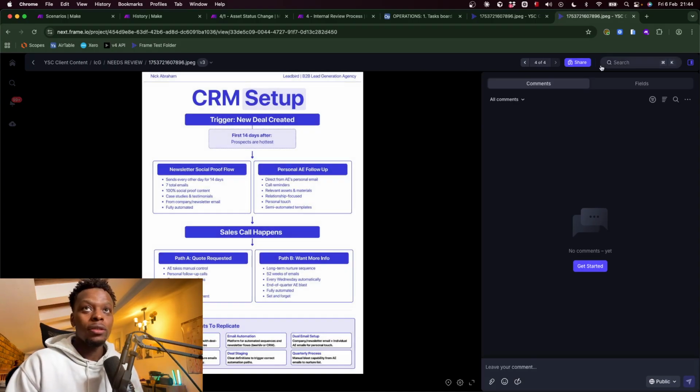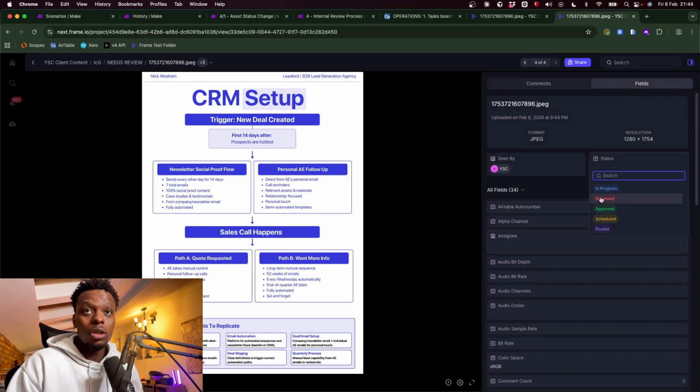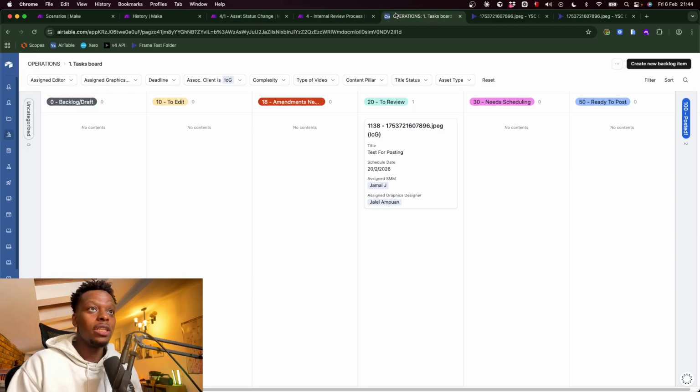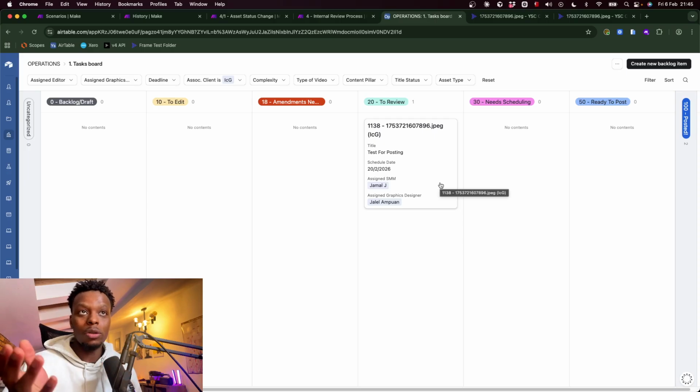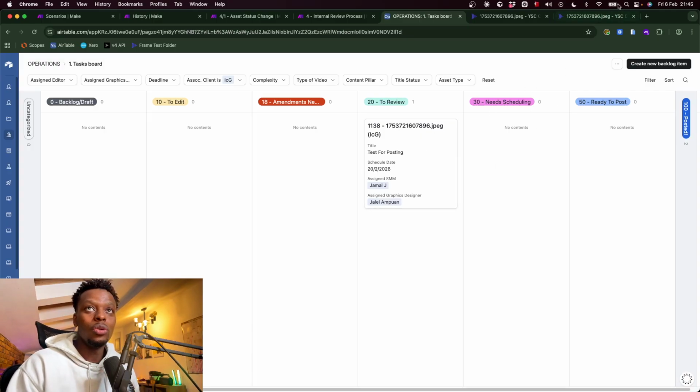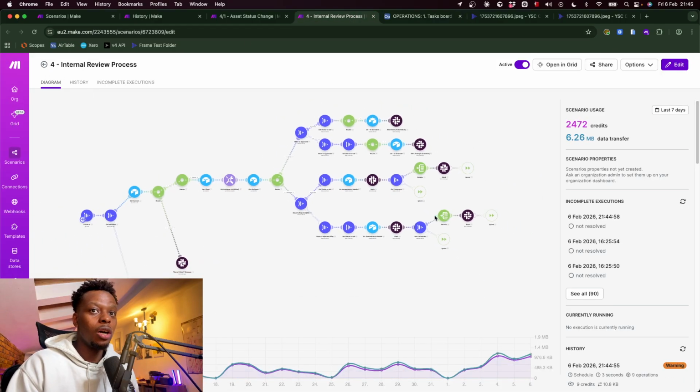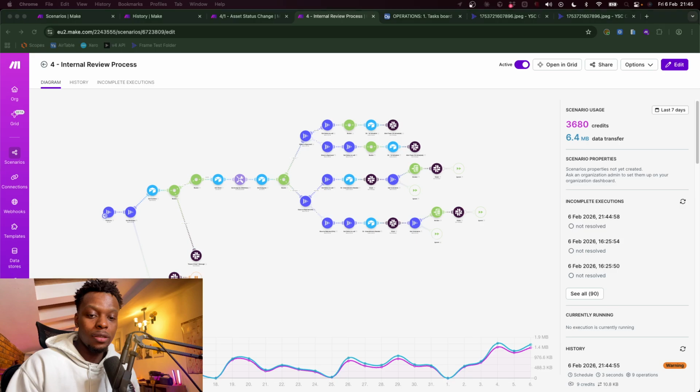At this point, we can say, okay, this one was actually good to go. We'll then click approved, and what this will do is change it in here in the Kanban, and it's basically going to say, all right, this one was all good. We now need to move it over into the need scheduling bucket, and this internal review process will trigger once again.